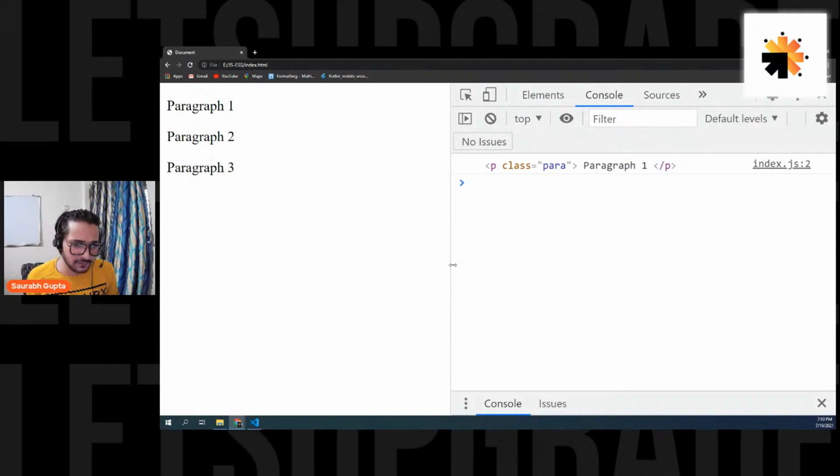Sir, what if we are getting by ID and we have 3 elements with the same ID? Then what will we get? Only the first element, because according to standards, you should never give the same IDs to multiple elements.